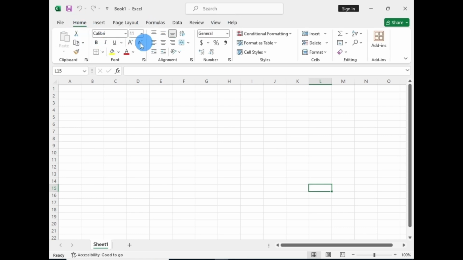Below the tabs here, we have what we call the ribbons. And all these we'll be using in the course of these tutorials.